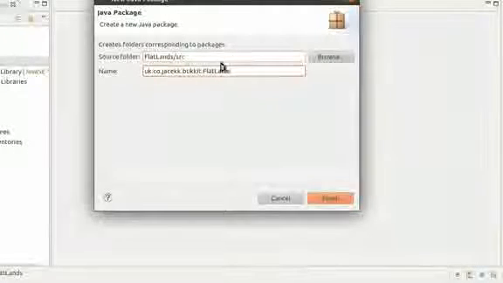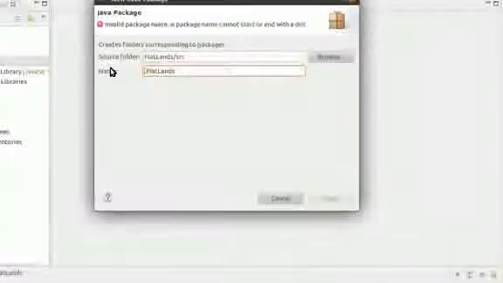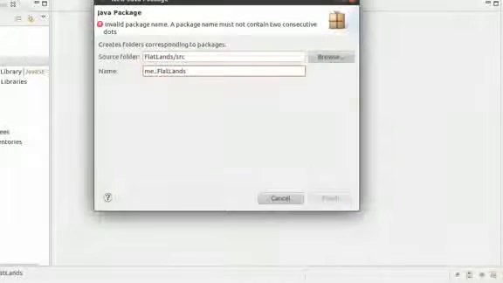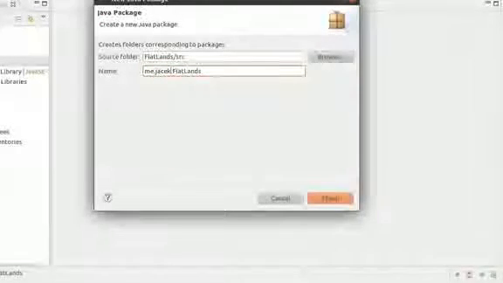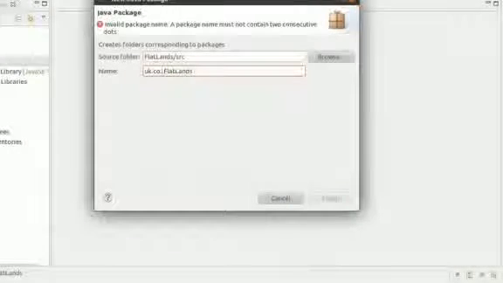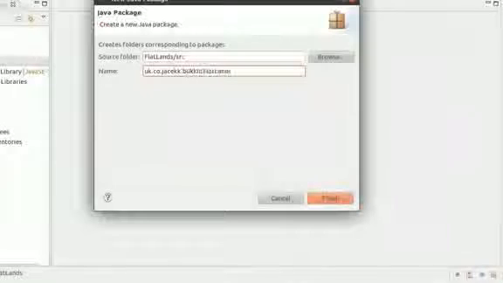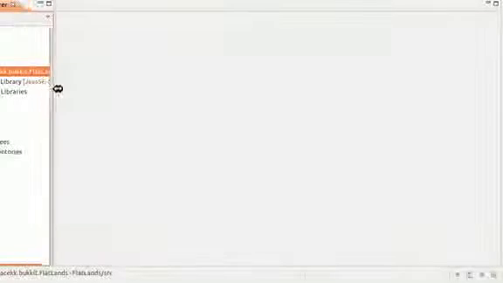If you don't have a domain, like I have, the convention at the moment is you just use me.username. So using my forum username, I would do that. But I don't want to do that. I want to use my domain name because I do have one. So there we go. And then we just click Finish, and that's created a new package where we can put all of our class files.